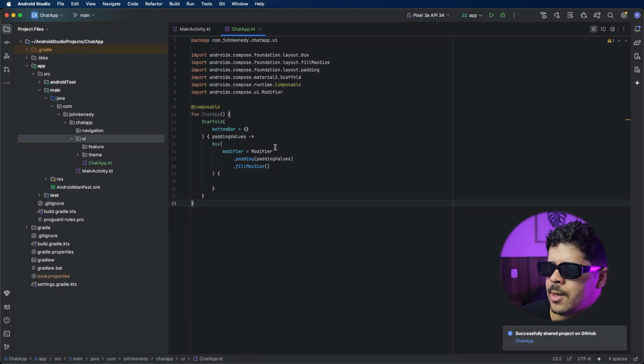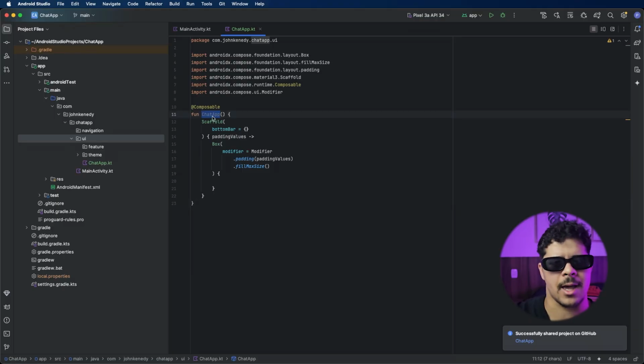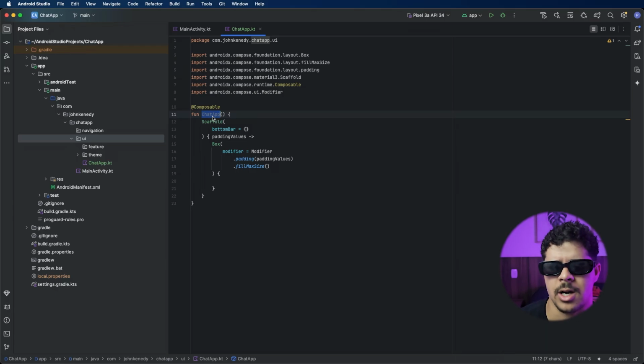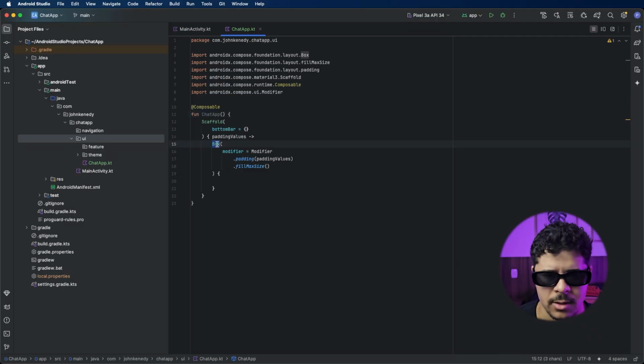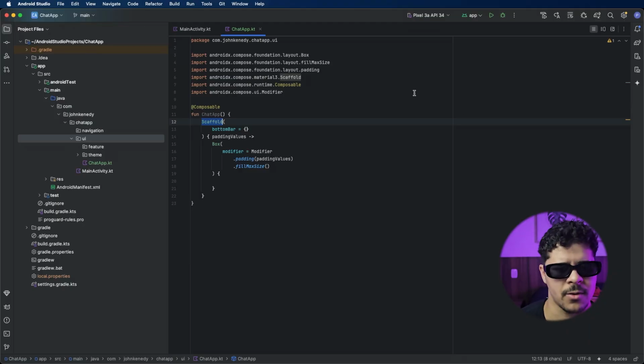So for now we're gonna explain everything that is happening here so we can have a deep understanding of each of these components. So why this chat app here? The chat app function will create a screen with a standard layout for us. It will reserve a space for a bottom bar and then place a content area, that is this box here, in the remaining space. That's why we use the scaffold. The scaffold provides the basic structure for us. We can think of scaffold as a pre-built screen layout.